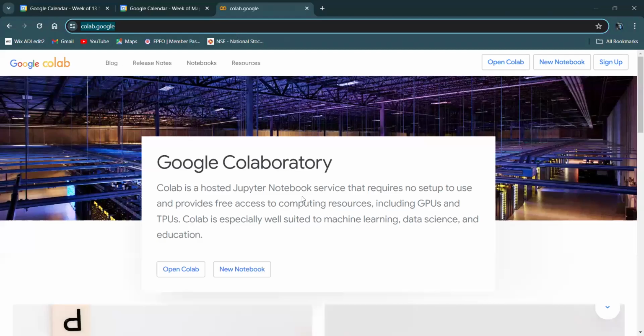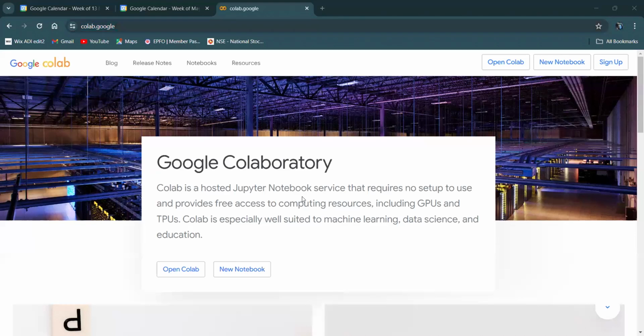For Google Colab, you need not download anything. Let me share my screen. You can directly type or search Google Colab, colab.google, and paste it here. You can see here, Google Colaboratory. Colab is a hosted Jupyter Notebook service that requires no setup to use and provides free access to computing resources, including GPU and TPU. Colab is especially well suited to machine learning, data science, and education.